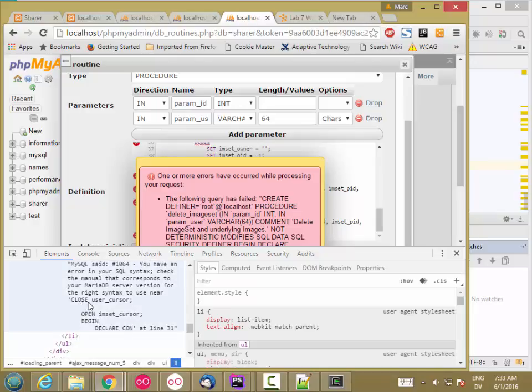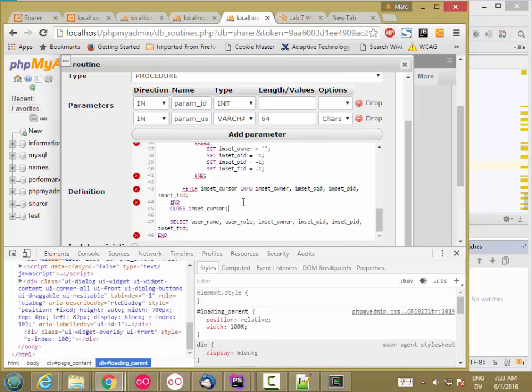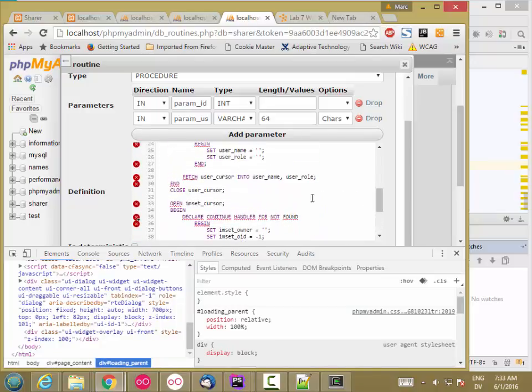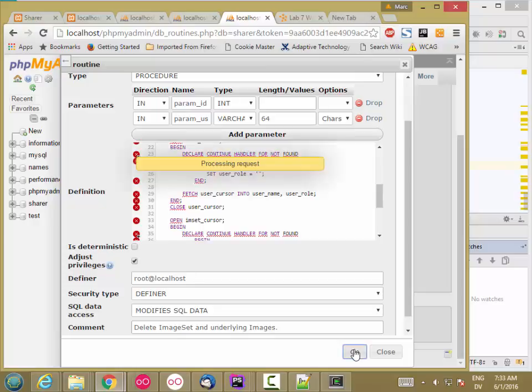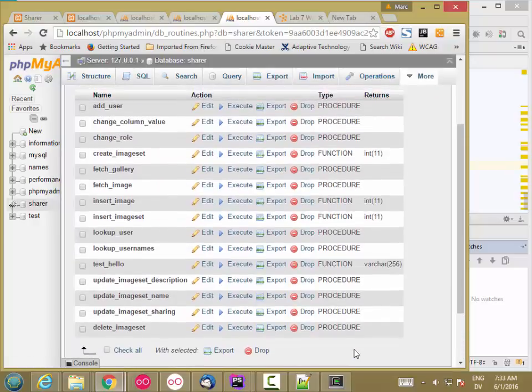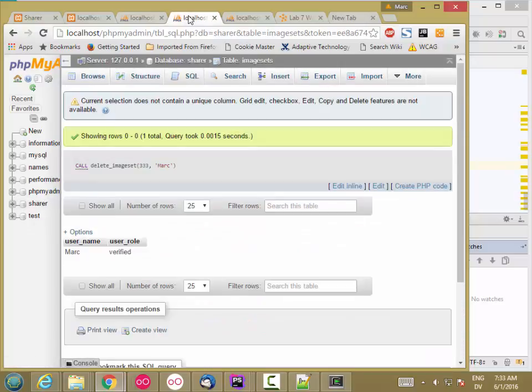So it doesn't like close user cursor here. Oh, I need a semicolon after the end to end the statement. And we'll do that here too. So go. Okay, so that worked.